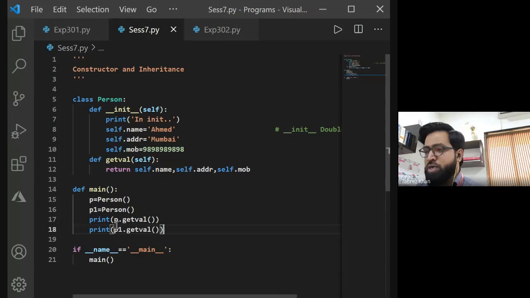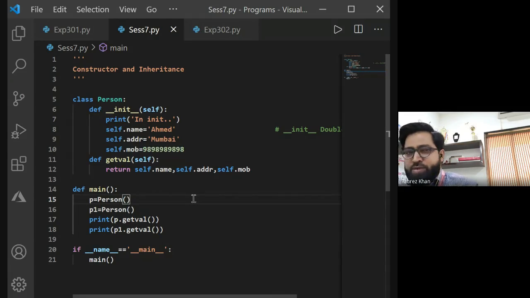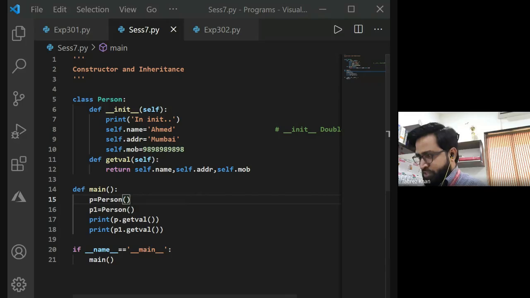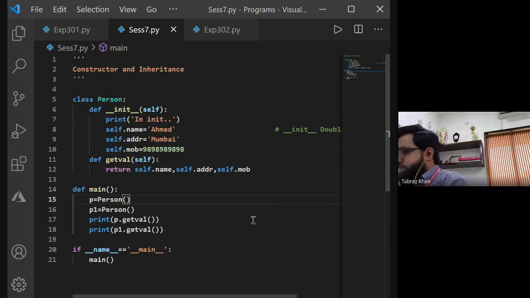So what if I want to initialize the object with different values, with the passed values? How can that be done? Come on, fast. How do you do that in C++ and Java? I want to initialize different objects with different values. Parameters. So what we'll be doing? We'll be passing parameters to constructors.